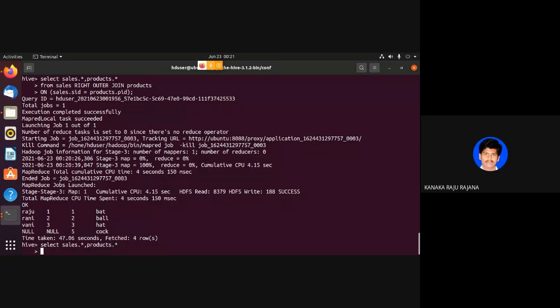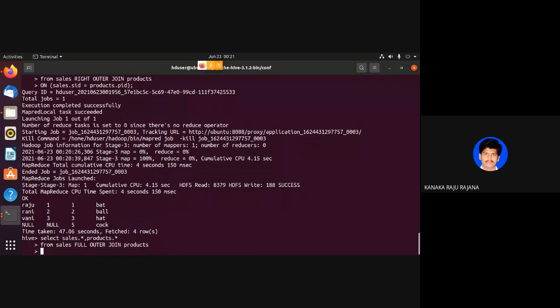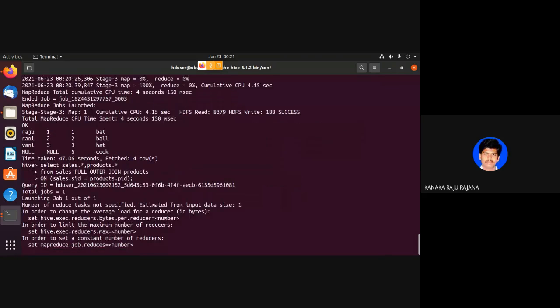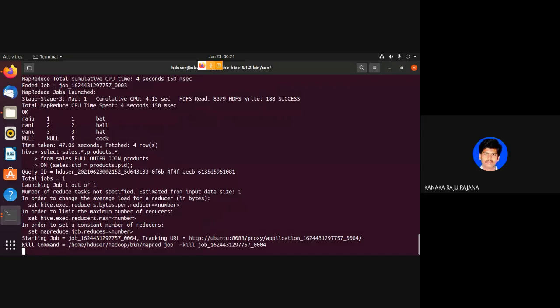Now let us see. Best way to analyze your joins is with an example. Last line is as it is. Now please observe the screen.